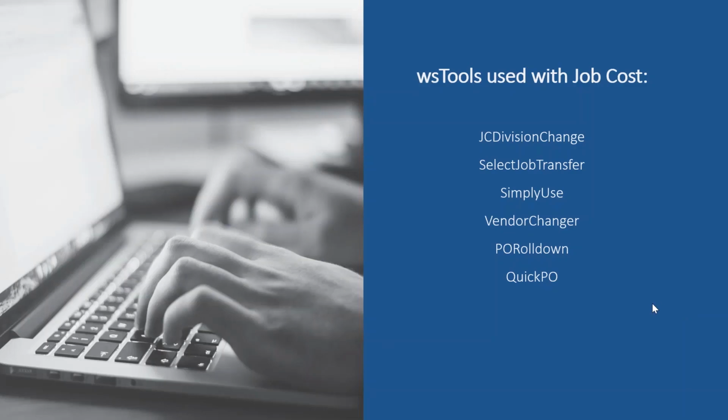The first tools we're going to take a look at are Job Cost Division Change, Select Job Transfer, Simply Use, Vendor Changer, PO Roll Down, and Quick PO.